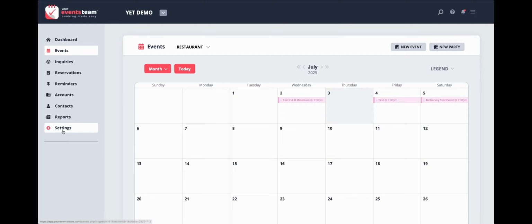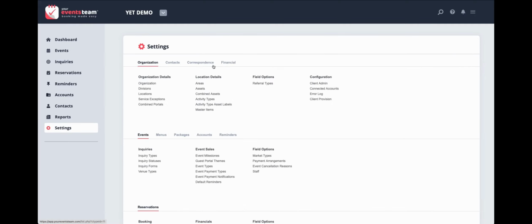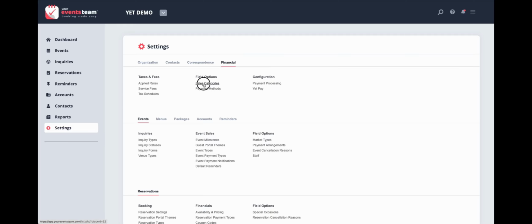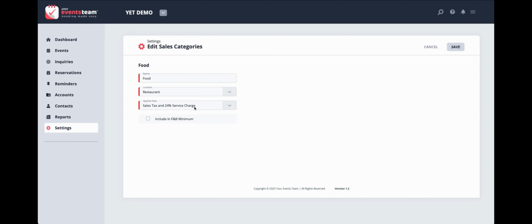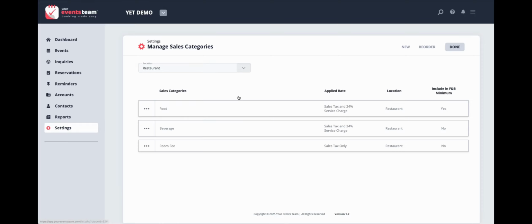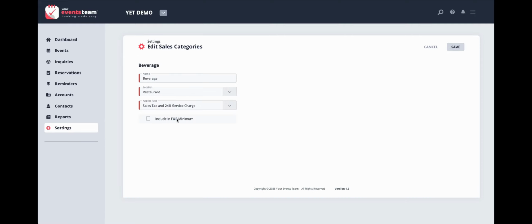First, you'll need to tell the software which of your sales categories are food and beverage. Go to Settings, Financial, Sales Categories. Then click on a sales category. If this sales category should be included in the food and beverage minimum calculation, check the box to include an F&B minimum. Then click Save. Repeat this for all appropriate sales categories.